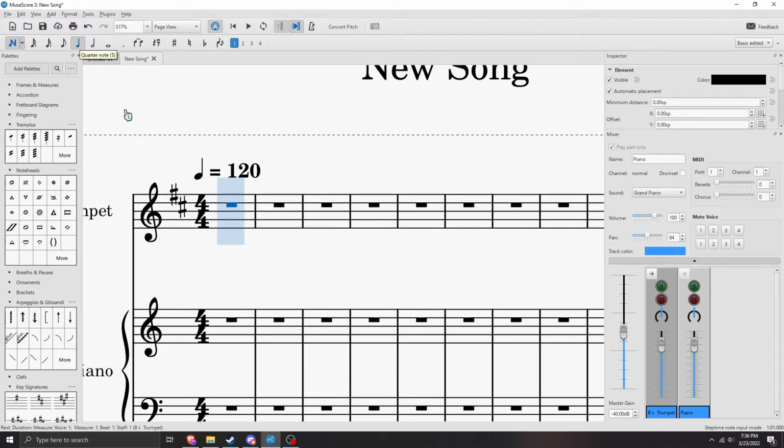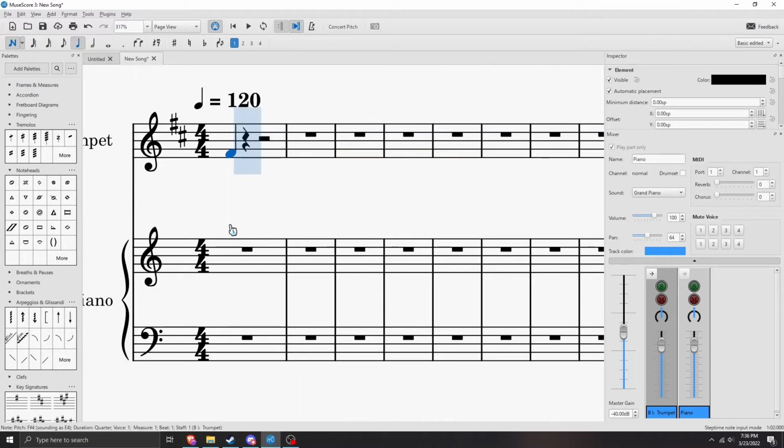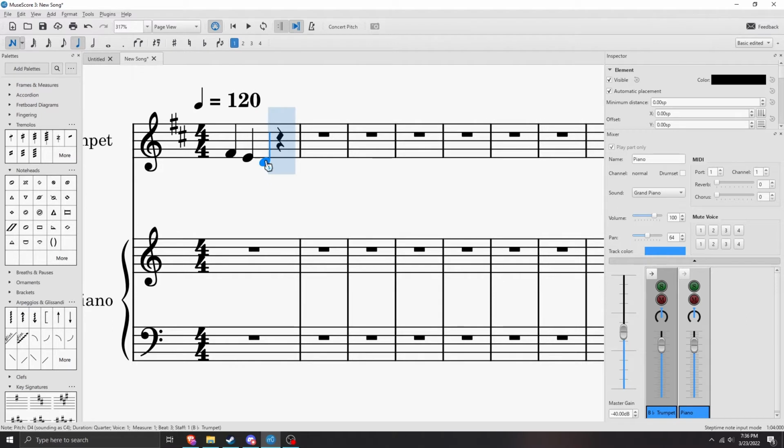So we got a quarter note, and you could hear the note when you click it, and it'll automatically go to the next note, shown by this blue line. And if you have a quarter note and you are biting into a half rest or a whole rest, it'll split the rest.